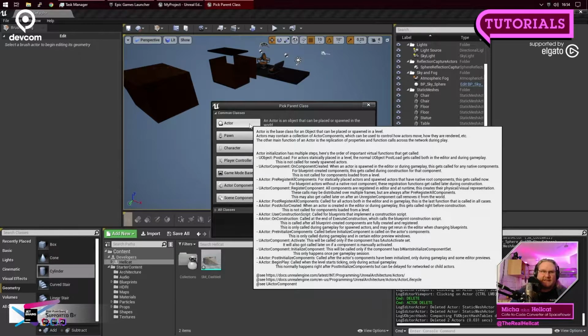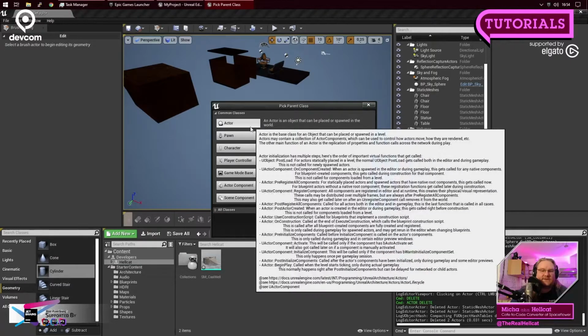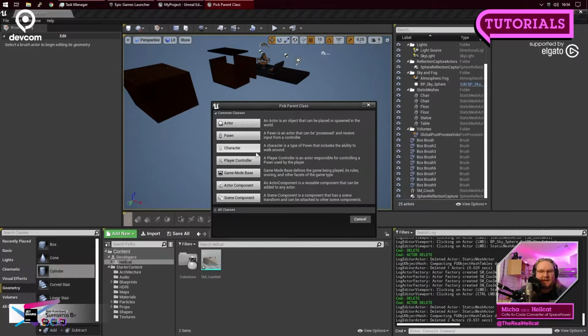And last time when we did the C++ stuff, we also took a look at what actors are, what pawns are, what characters are. We'll be talking a bit about this next week, I think. Just one second.